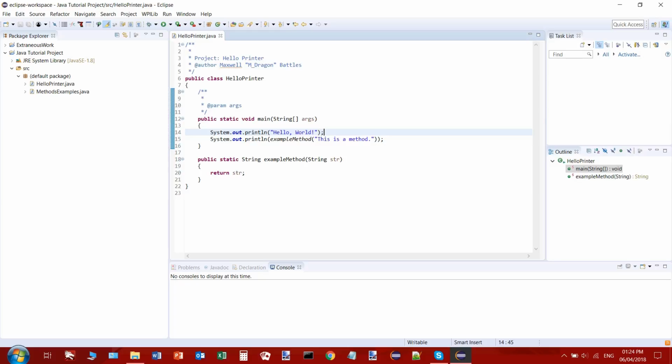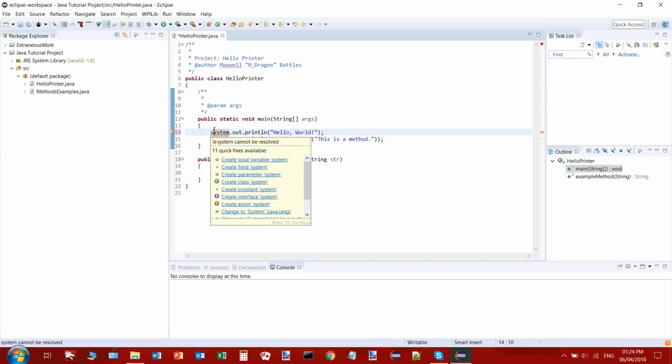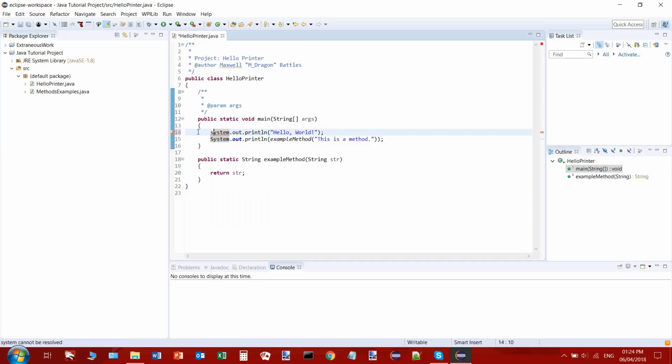A common error that we'll look at first is a case sensitivity error. Since Java is case sensitive, the program will not run if a mistake is made in capitalization. For instance, System.out.println is different from system.out.println with the first S in System being lowercase. It has no idea what that's supposed to mean. And if we go over here, system cannot be resolved because it's supposed to be a big S.